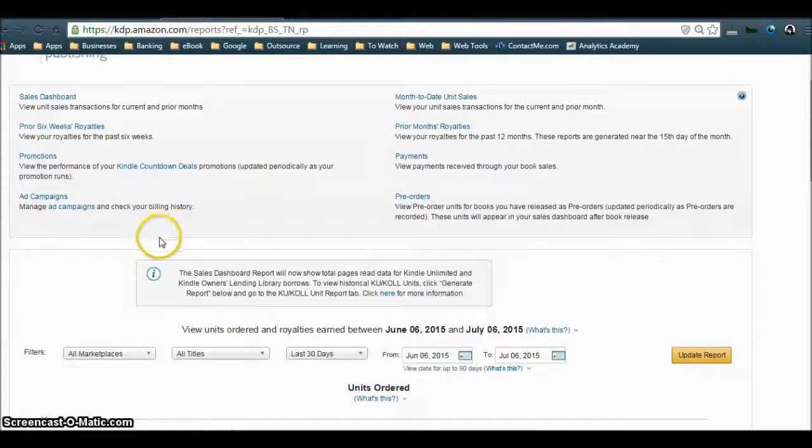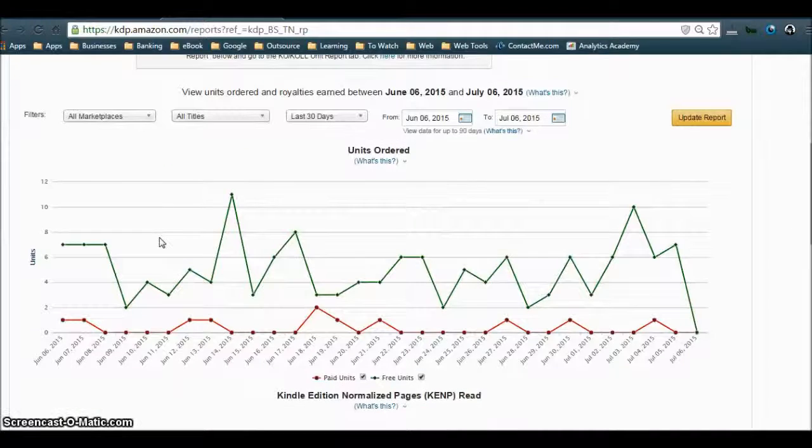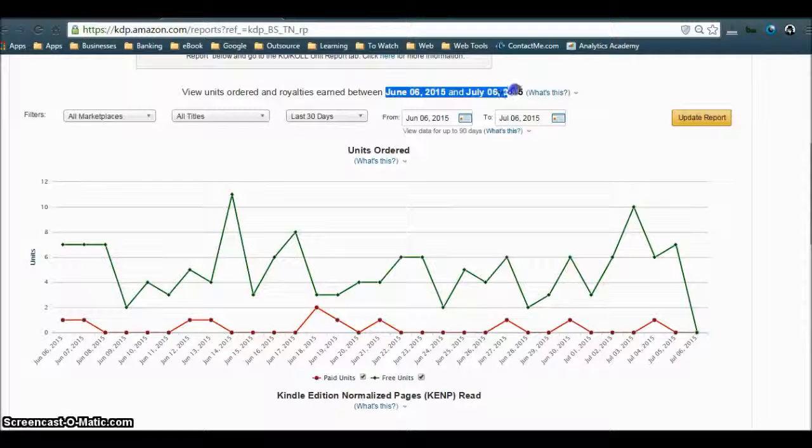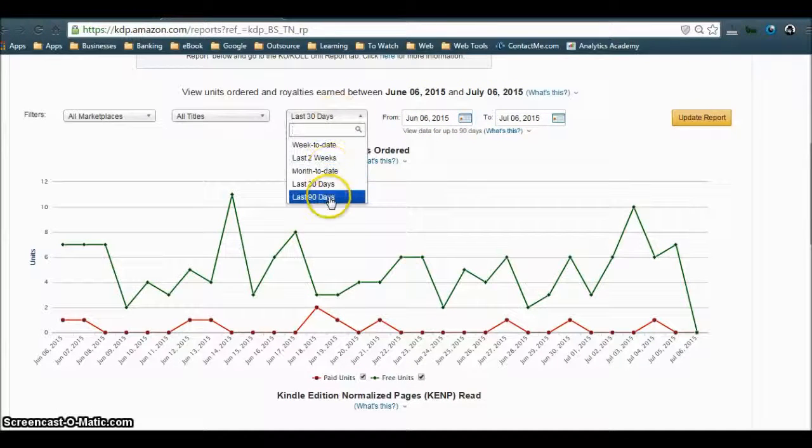So looking at the sales dashboard, we scroll down and the first thing you notice is this beautiful looking graph of green and red lines. Now, what does that mean? Firstly, these figures are for the given time period that you specify. So for example, this is 1 month from June to July. So you can change this up to 90 days back.